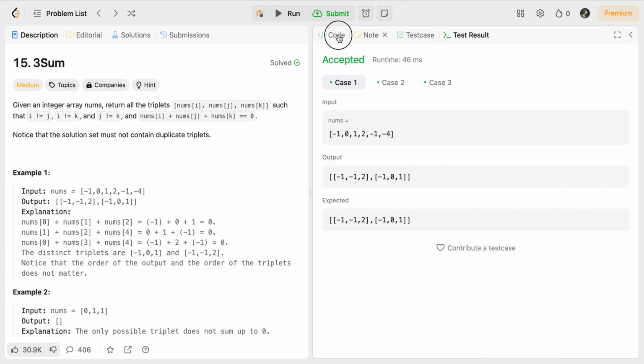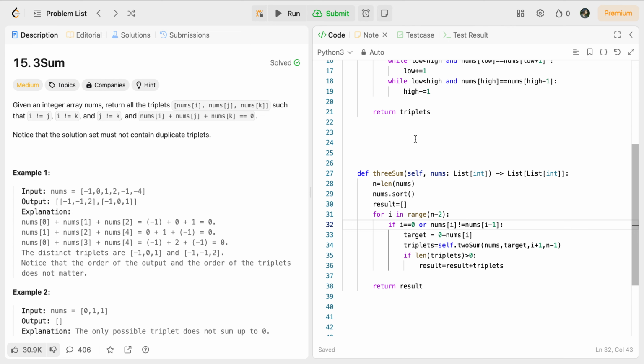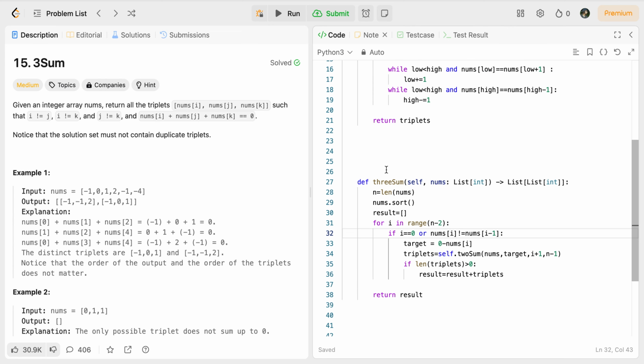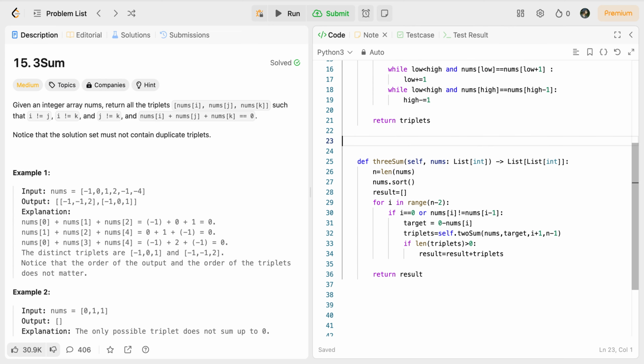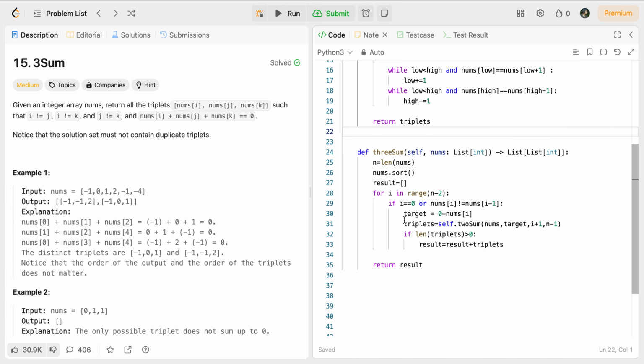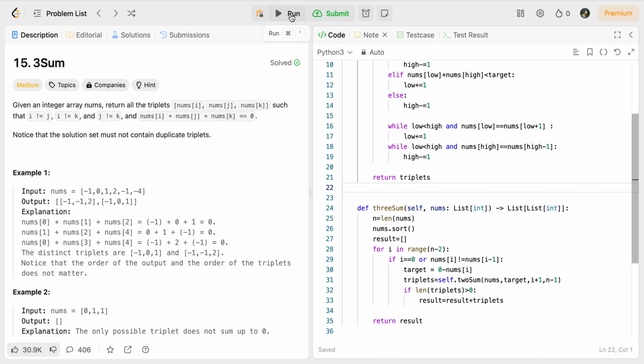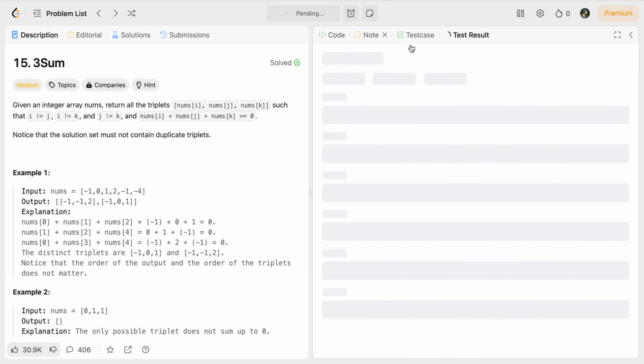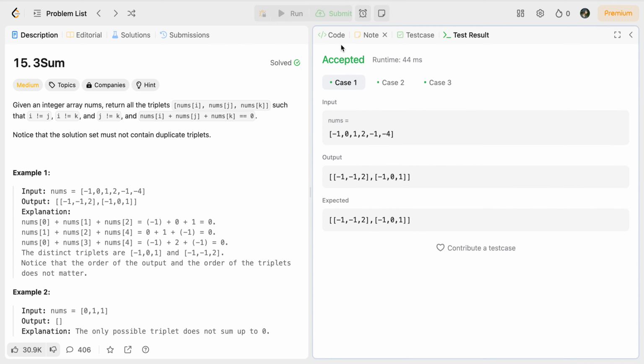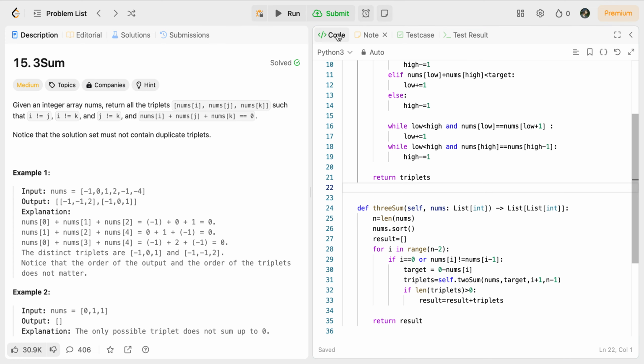Yes. Okay. So this is running. So let's submit.